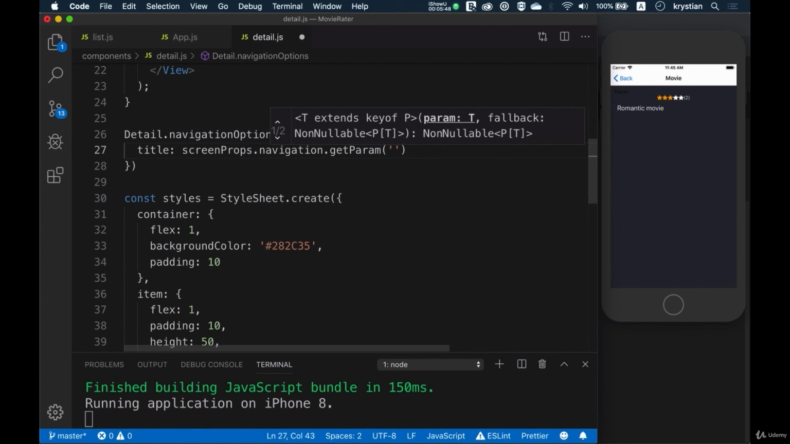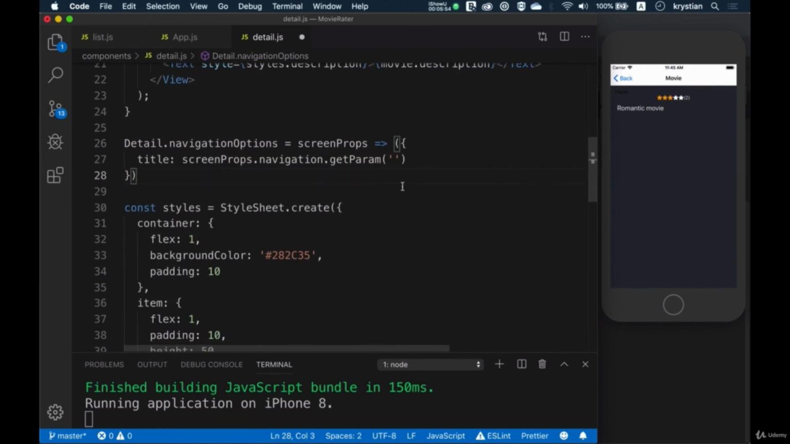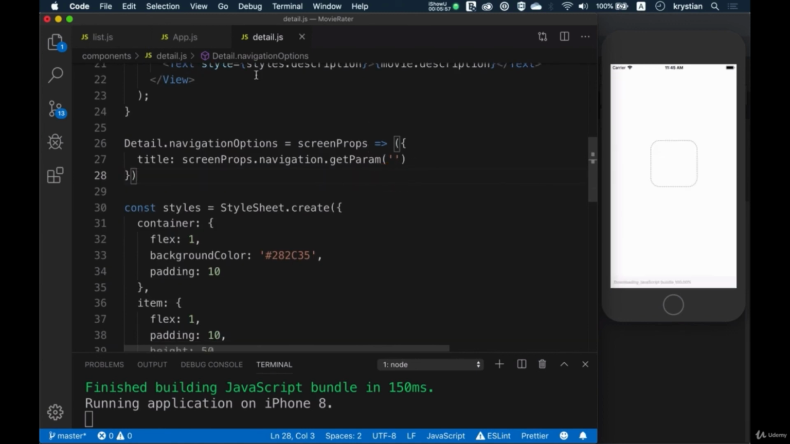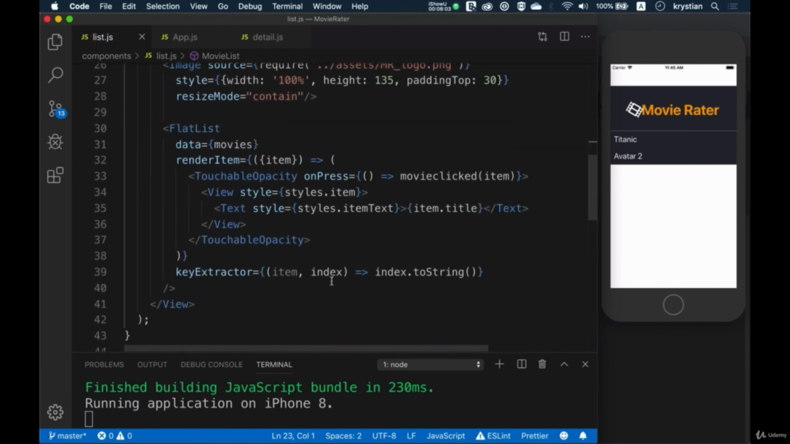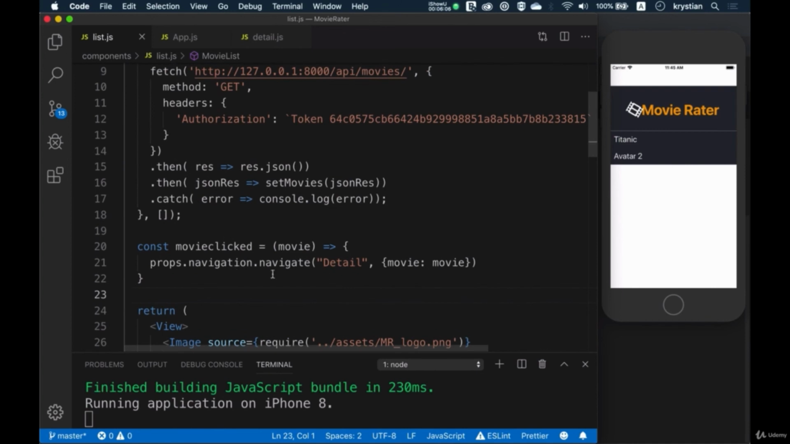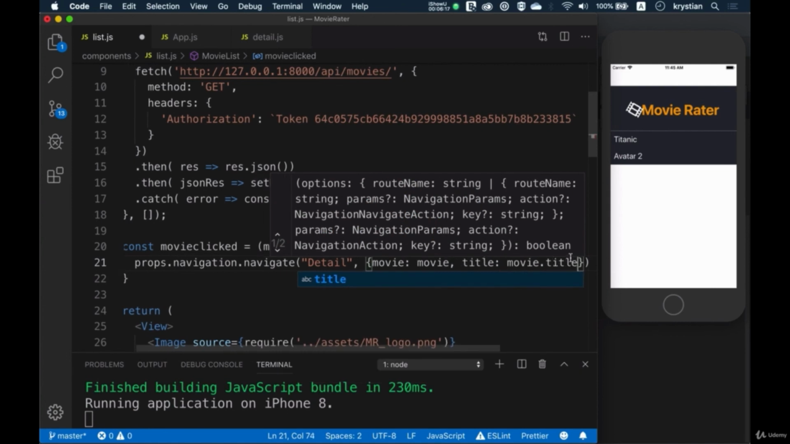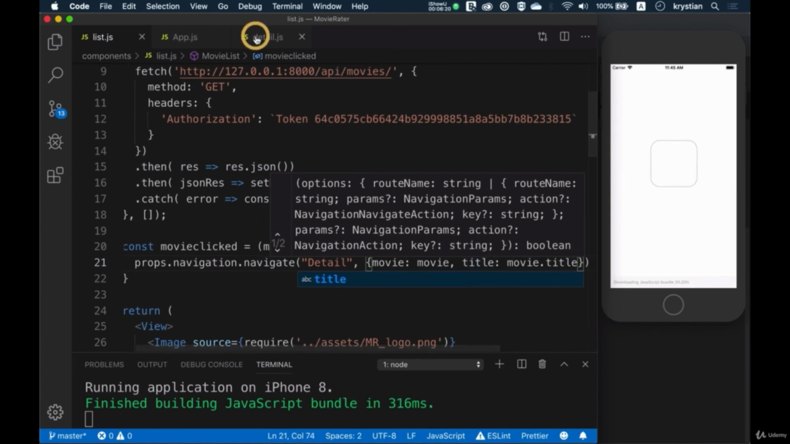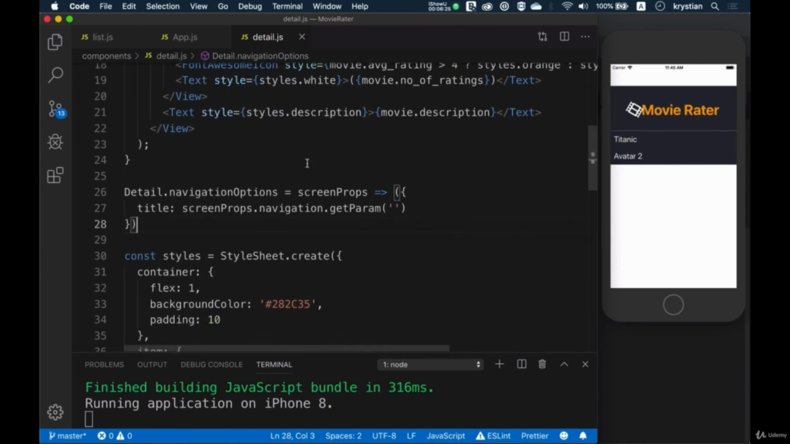The problem with this approach is that we pass the whole movie object, and I can't just go movie title. So the quick hack I found is this: when we navigate on movie click, we pass the movie here. What we can do is pass another argument. So I can pass a title, and that's going to be movie dot title. So we extract the title here and pass it as a title. Nothing will actually change here because we'll still have the movie passed as a param, but we'll have another one, title, that we can reference here.